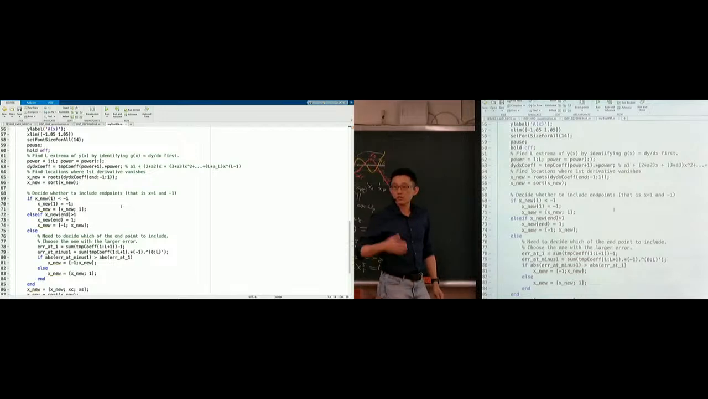一次微分等于零就是 the local 最大值最小值. So I'm using this concept of finding the first derivative. So here, seriously, what do I do? I find this polynomial, which I name dy dx coefficient.